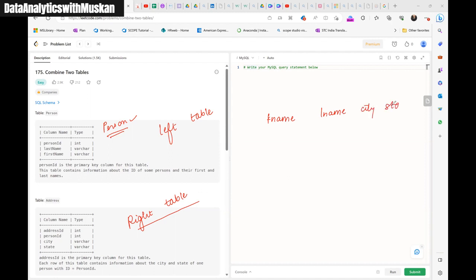Remember, city and state are from a different table, right? You can see city and state are from address table, and first name and last name are from the person's table. So they both are from different table. So if you want to show something that are from two different tables, you have to join them. Okay. Now there are a lot of types of join, but what you need to do depends on the output that they are asking for you.